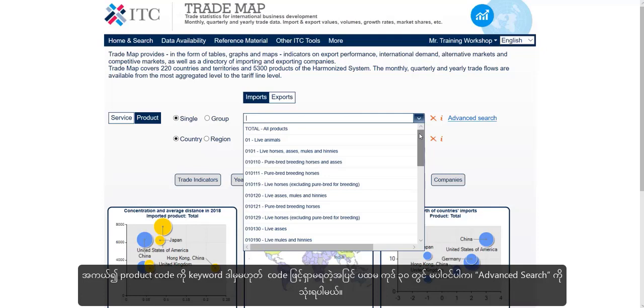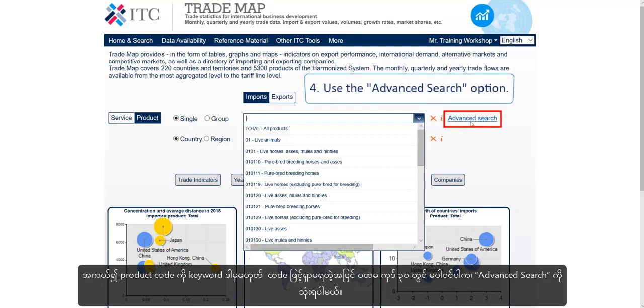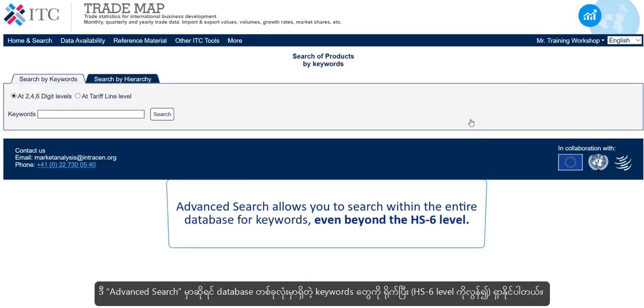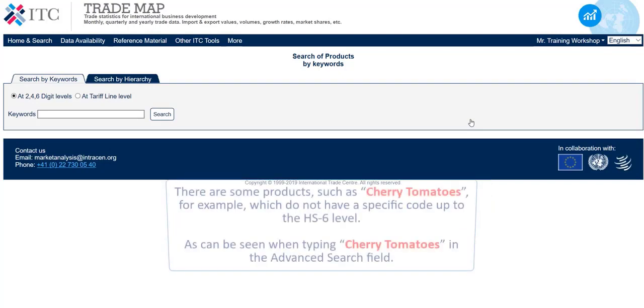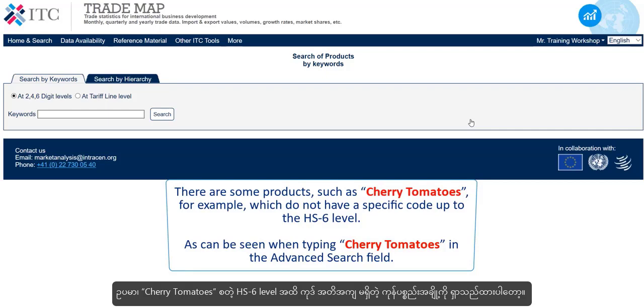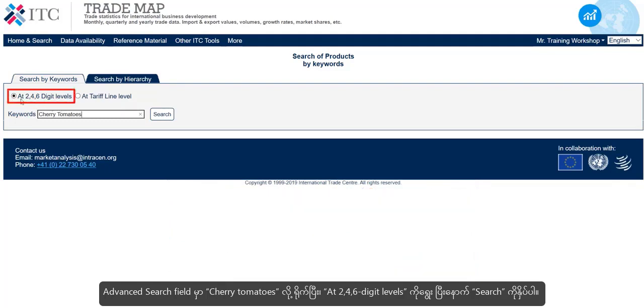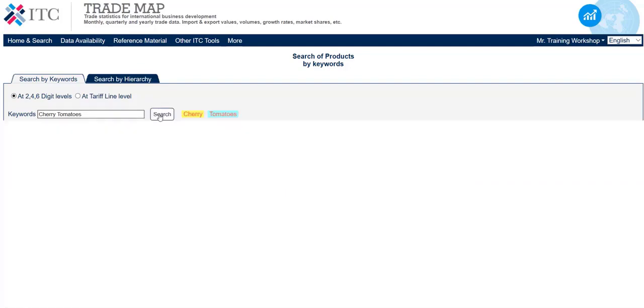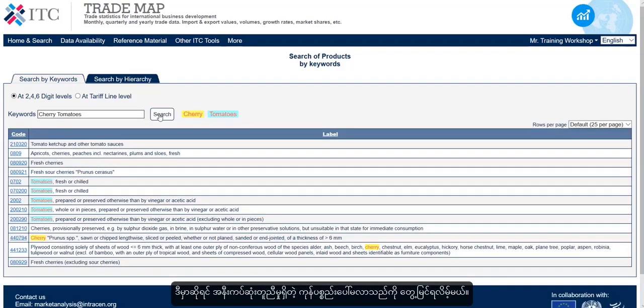If you can't find the product code based on the keyword or the code, and it's not included in the first 30 codes, you should use the Advanced Search option. This option allows you to search within the entire database for keywords, even beyond the HS6 level. There are some products, such as cherry tomatoes for example, which do not have a specific code up to the HS6 level, as can be seen when typing cherry tomatoes in the Advanced Search field with the button at 2, 4, 6-digit levels activated and then clicking on Search. You see that there are no perfect matches at this level.